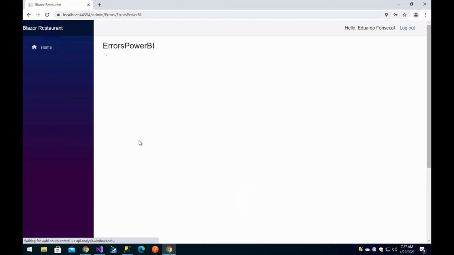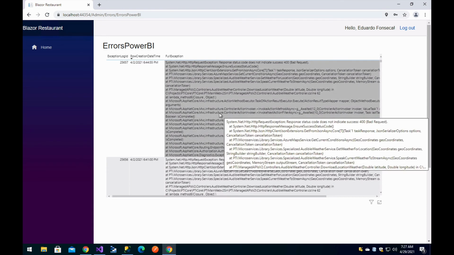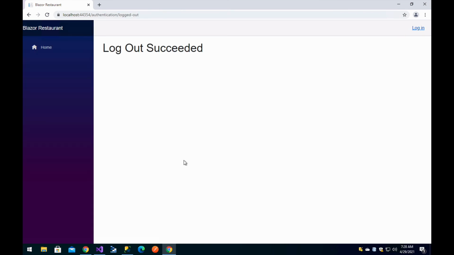load Power BI reports, right? This is the error logs, so you will be able to see that kind of information in there, right? So that's basically it, some of the progress that we have done.